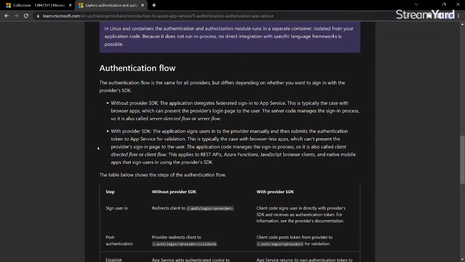If you have a provider SDK, then the application signs users into the provider manually and then submits the authentication token to App Service for validation. And this is typically the case of browserless apps, which can't present the provider sign-in page to the user. The application code manages the sign-in process, so it is called client-directed flow or client flow. This applies to REST APIs, Azure Functions, JavaScript browser clients, and native mobile apps that sign users in using the provider's SDK.